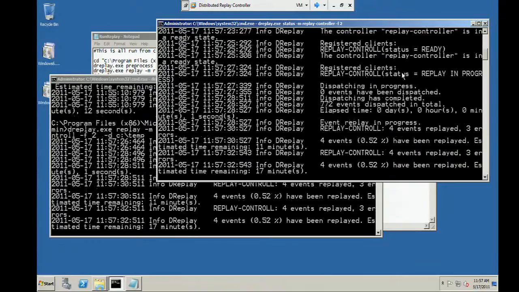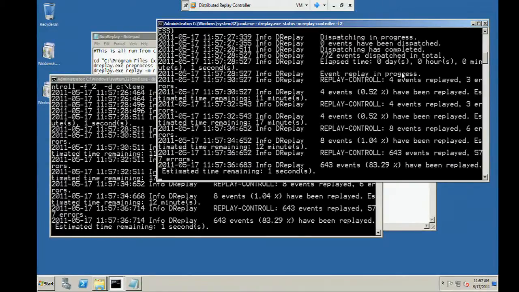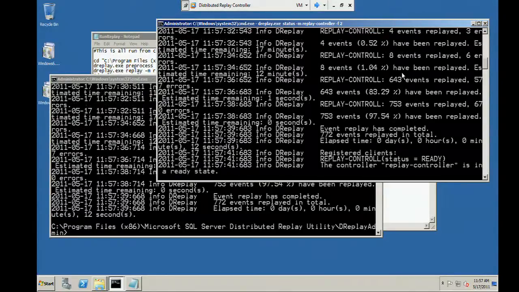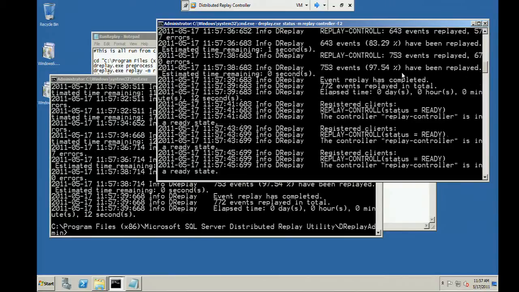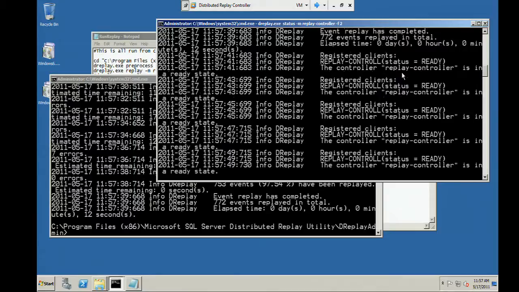So if I was at home now, I could launch this command window on my home laptop, and I could see what exactly is going on with my replay and keep an eye on it at night while I'm watching CSI, as opposed to sitting at the office watching it or trying to RDP into my workstation or whatnot, which may or may not be allowed. And then once it's done, it's just going to kick back to this ready state.